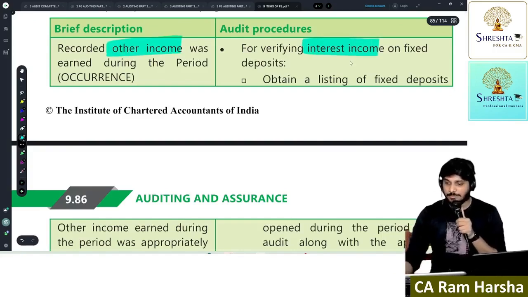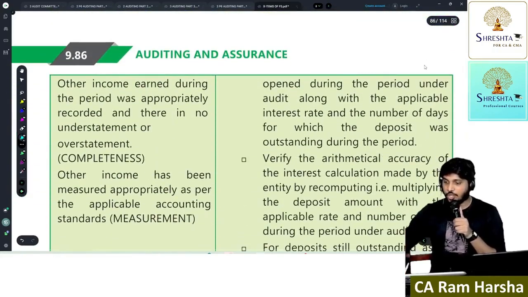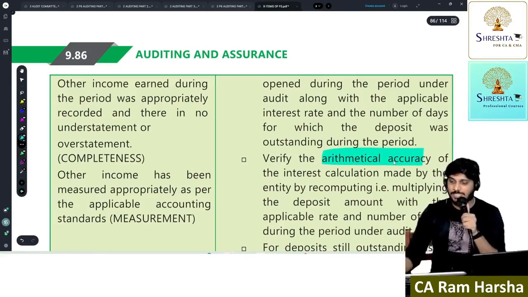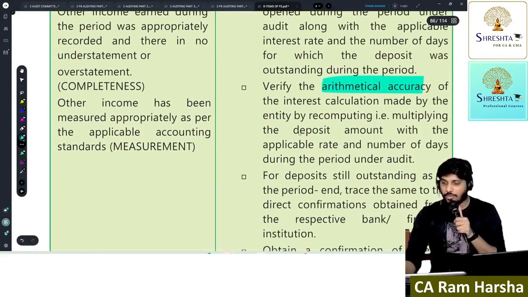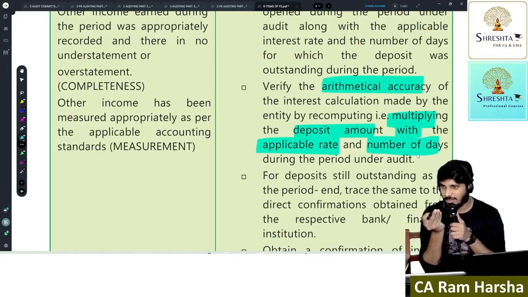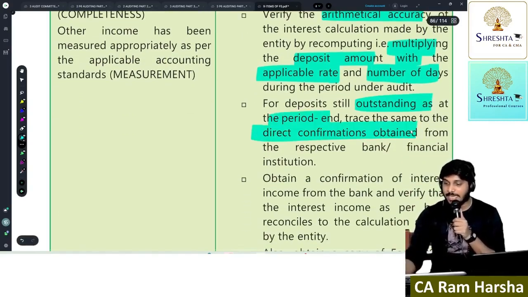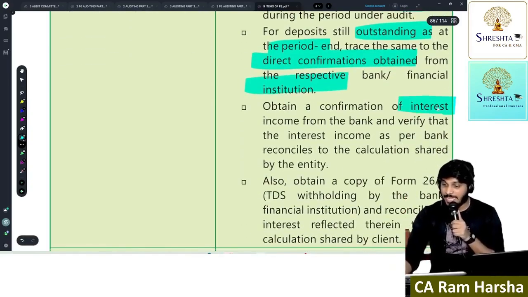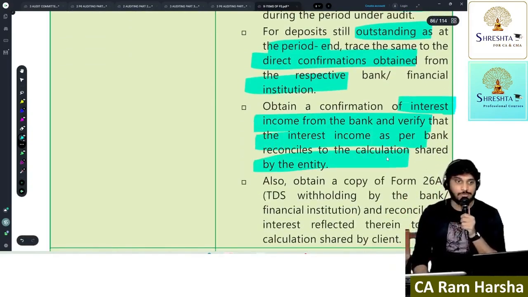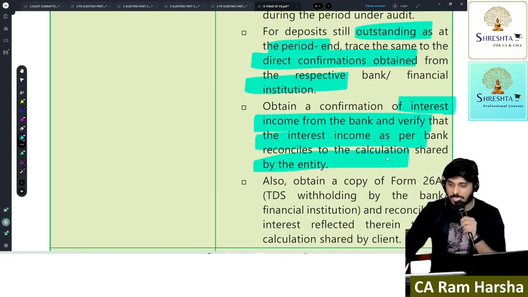For interest income, first get a list of fixed deposits. In that, you will find the rate of interest. You apply arithmetic. You calculate the interest once. How do you calculate? Multiply the deposit amount with the rate of interest into the number of days. Simple, no? For deposits outstanding as at the balance sheet date, get direct confirmation. Obtain an interest certificate from the banker also. The banker will give interest confirmation. Not only balance confirmation, they will give interest confirmation.